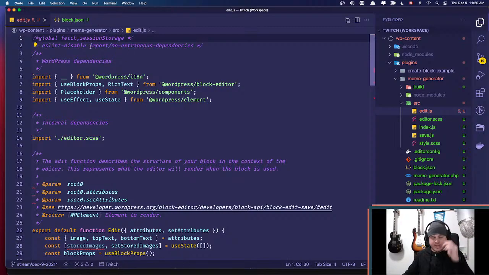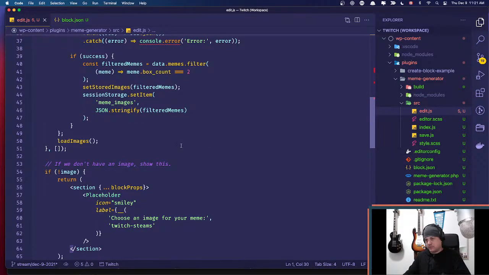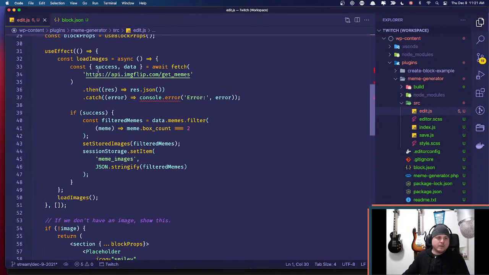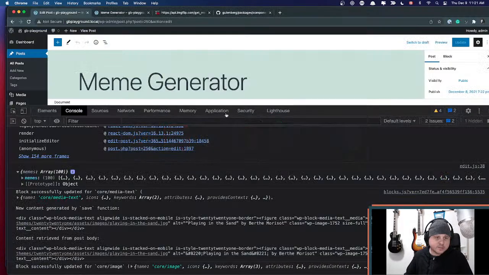So all this is saying is, in this file, ESLint is going to... I could add this to the ESLint config in the larger project to add it as a global, but this is just going to stop it from yelling at me. Right, cool. So this should load it and set the session storage in there. Let's jump back into here.